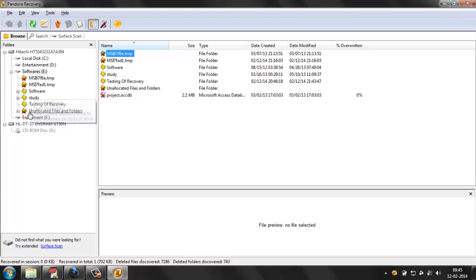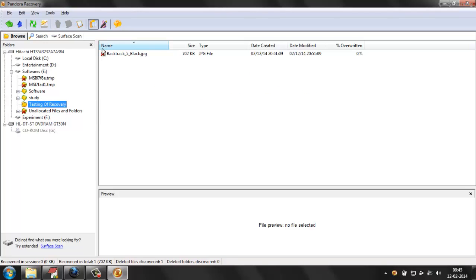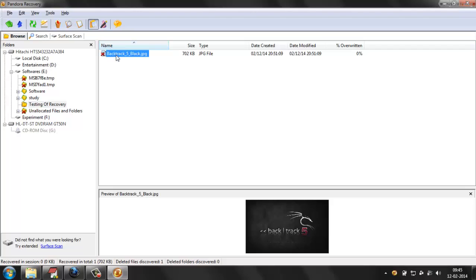Here's the testing of recovery folder. Here's the BackTrack jpg file. This file is already deleted. So how do we recover it? Right click on it and choose recover to.